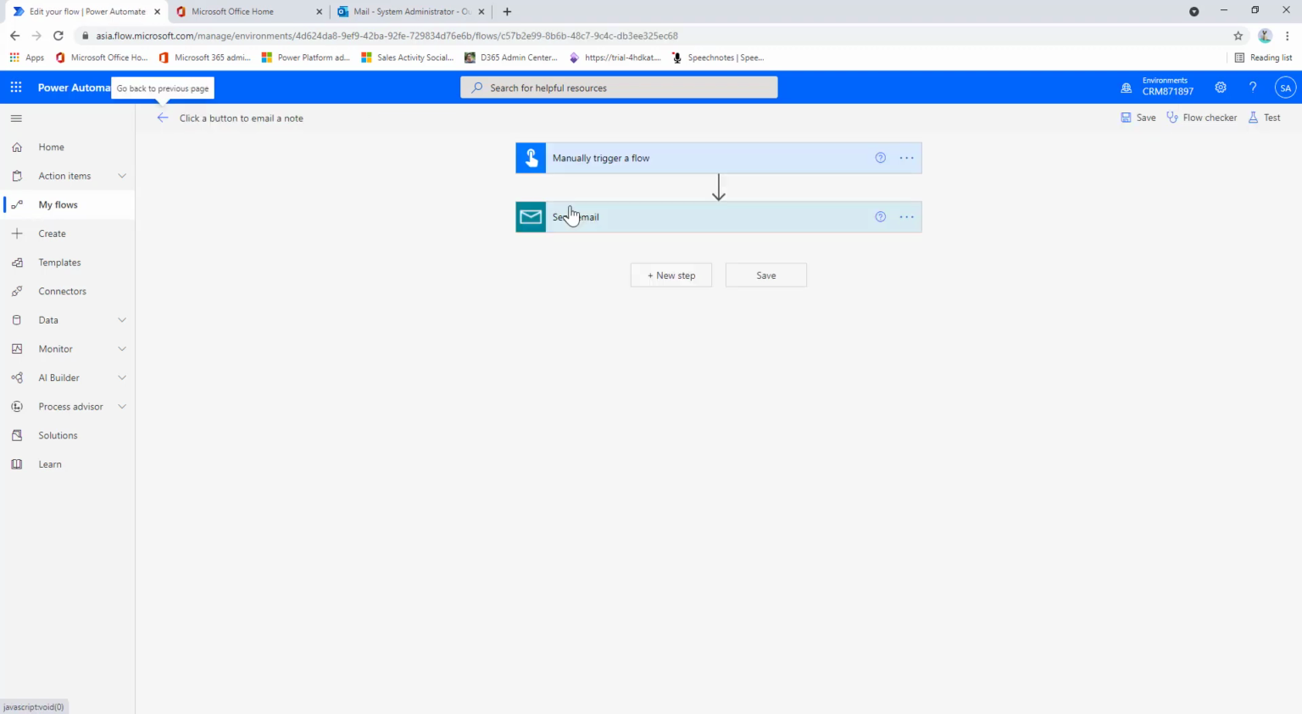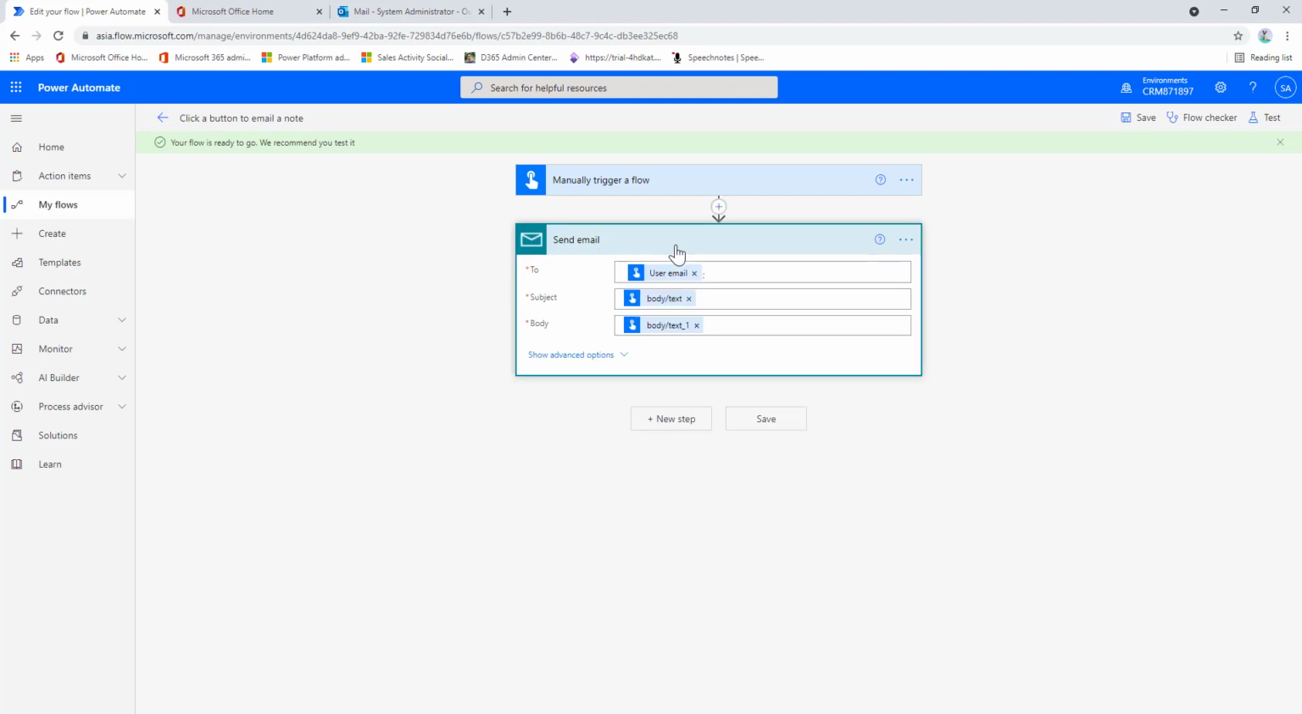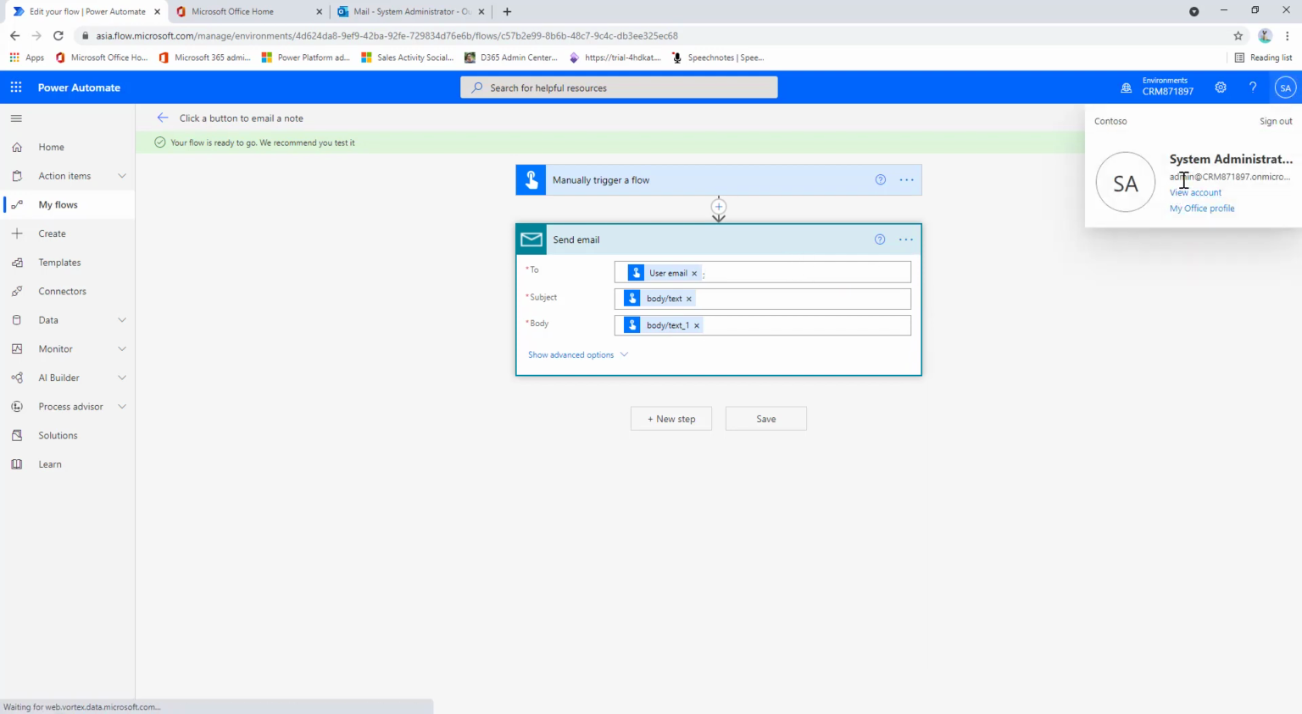So this particular flow we created from an existing template. All right. But we want to make some changes to it. For example, if I click on this action, send email, you will notice that over here in the To, that is the recipient, I have a dynamic user email, which is available by clicking on the dynamic content user email. And this user email is nothing but the user credentials that were taken automatically by logging into the system. All right. So it sends an email to this particular user account.